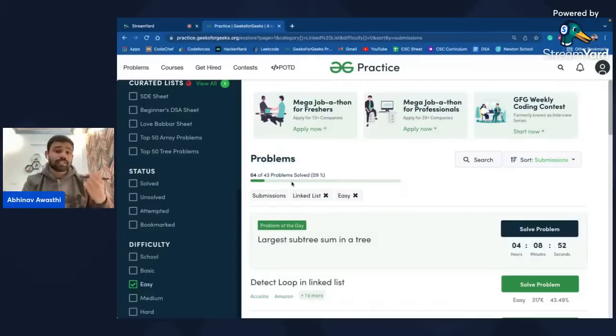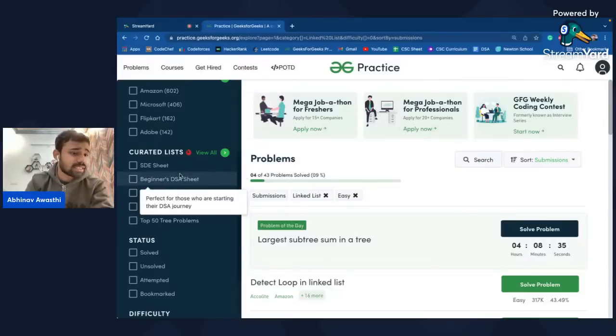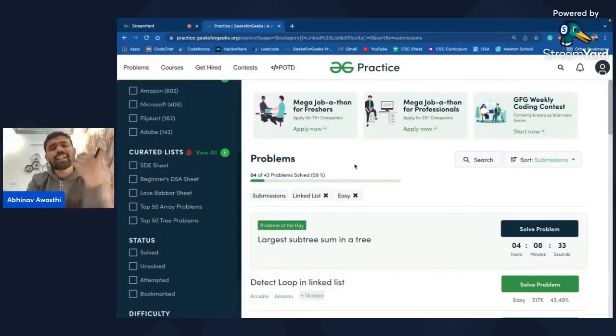Now maybe you will ask, sir, then also we have 43 problems. How can I practice all the 43 problems? Now we have some other tags also. Like we have different sheets here. Like we have the SDE sheet, which is for placement. You can check the beginner DSA sheet. You can check the Love Babbar sheet. There are different sheets present.